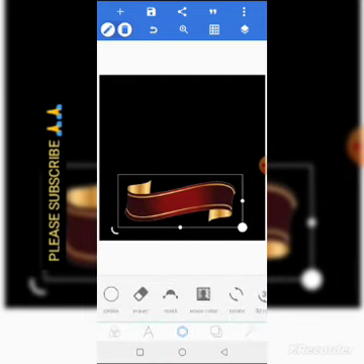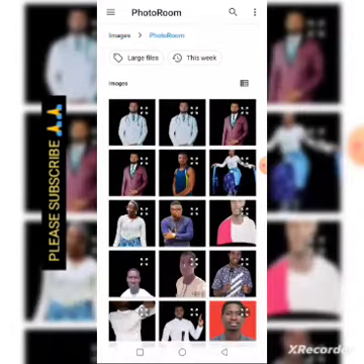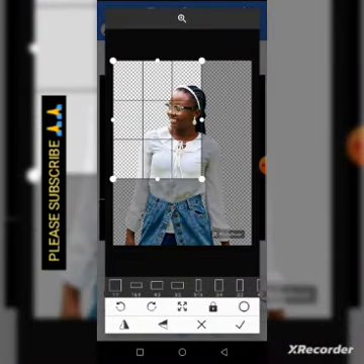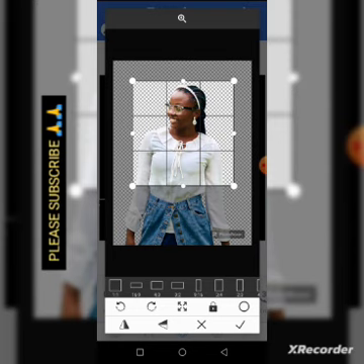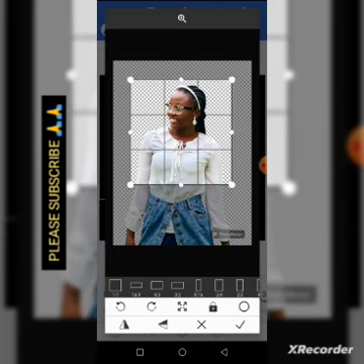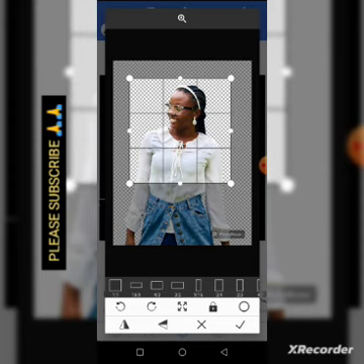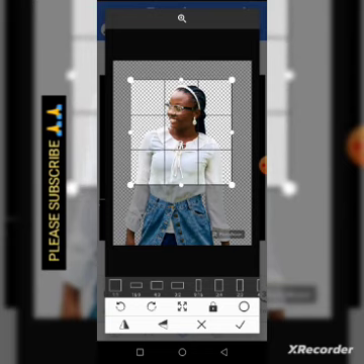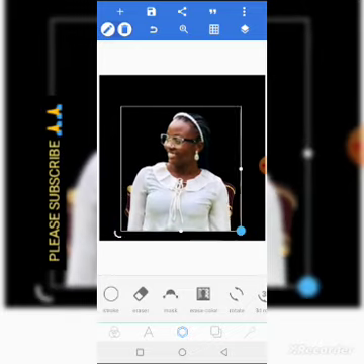Now let's go. I'm going to import the picture I want to use. The picture I used photo room to remove the background. This is the picture we are using. So you see how I'm cropping the picture, and you see how full the picture is. I'm not using it full. So I place the picture this way.